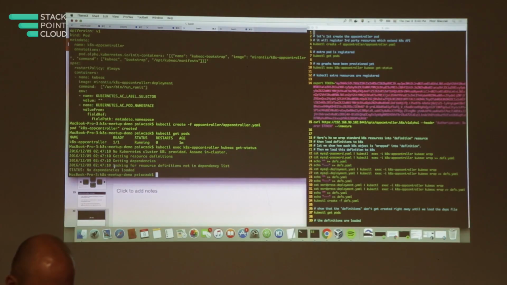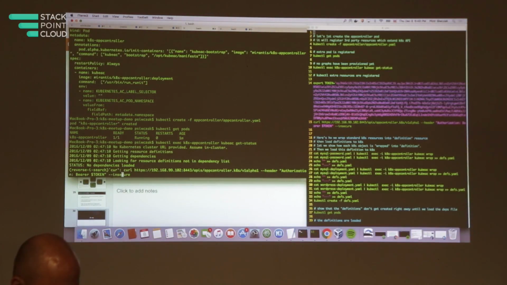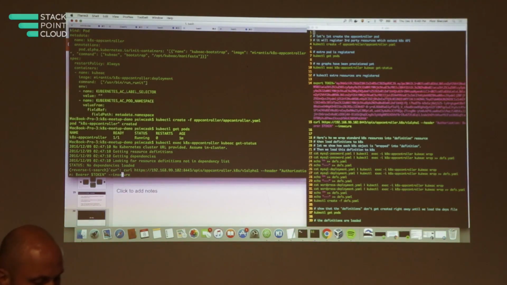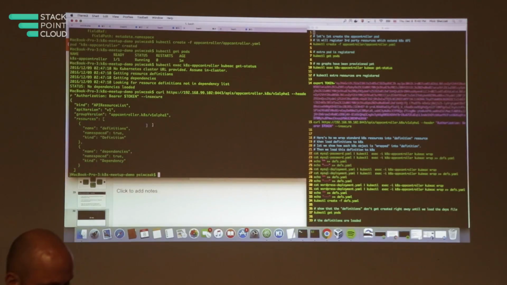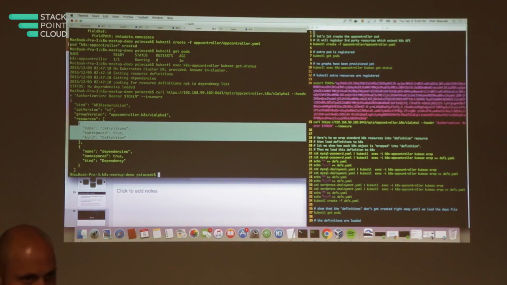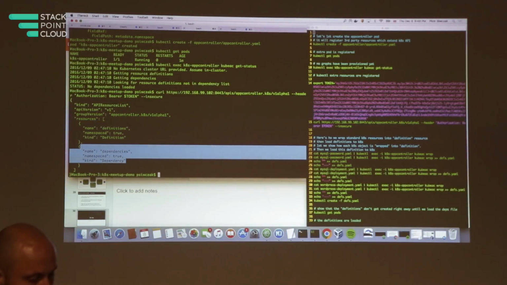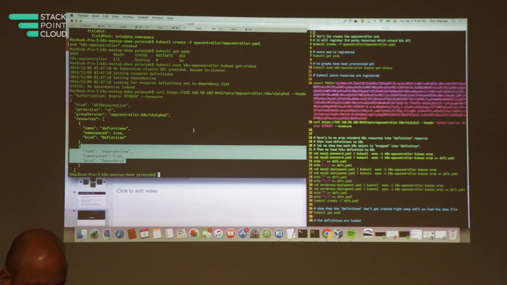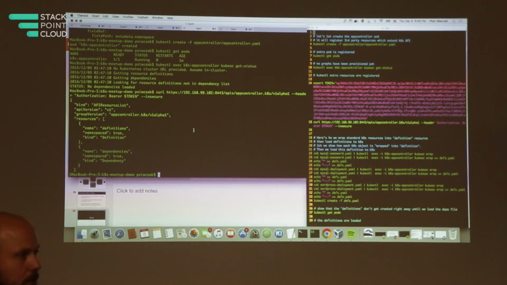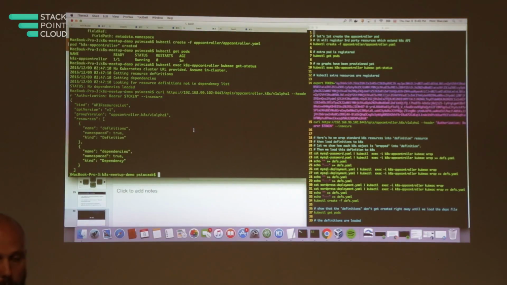Nothing is loaded. Also, what we can see is that the AppController, if we curl the Kubernetes API, registered 2 extra third-party resources, which are a definition, our node in the graph, and a dependency, which will allow us to express the edges. So we got all the constructs in place that we've been talking about.